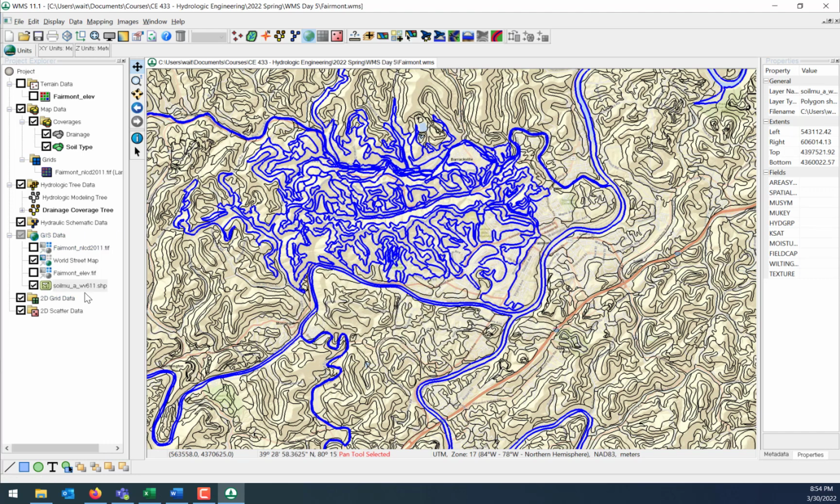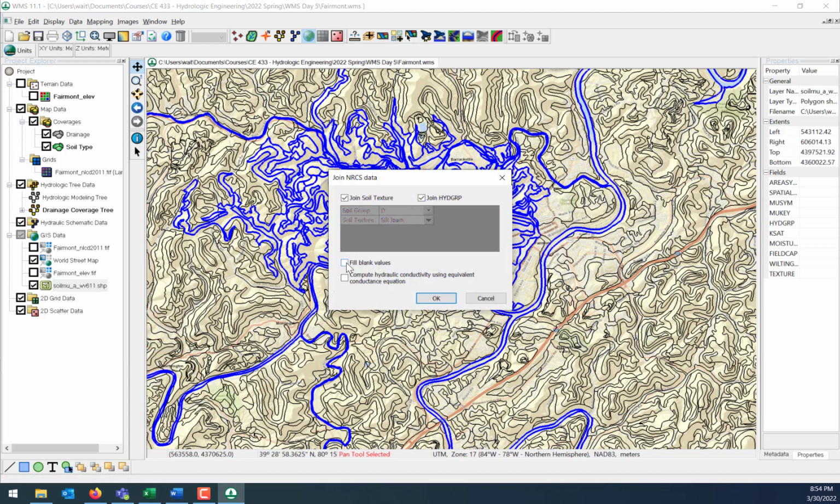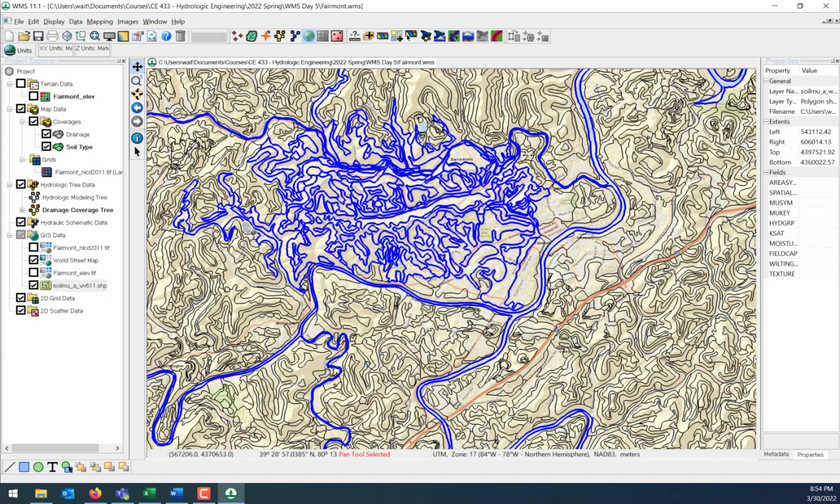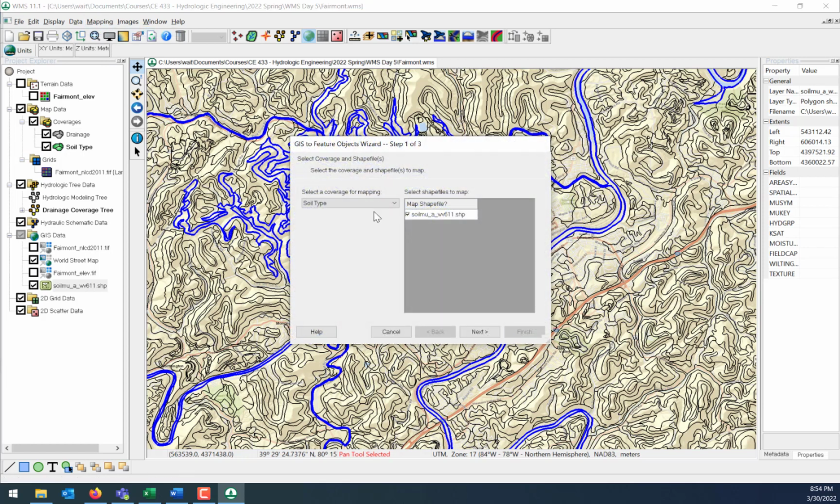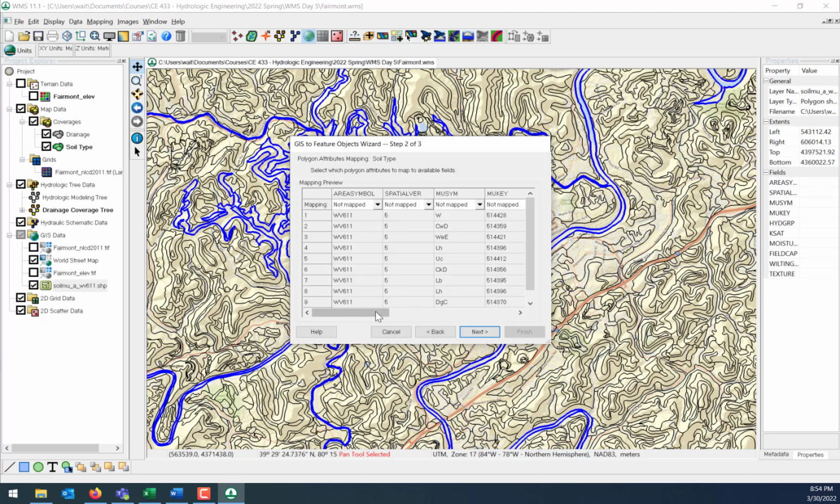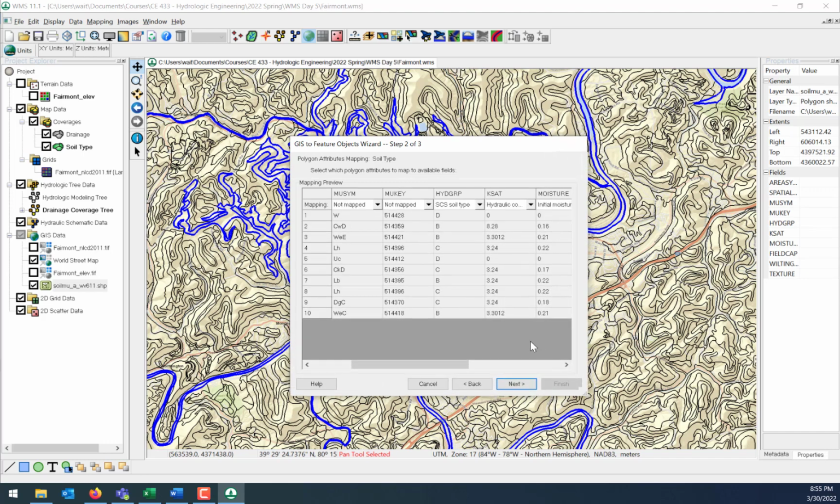Okay, so let me go back to this previous step. Right click, join NRCS data, fill blank values, and we'll fill it with D just to be on the safe side. Okay, and now if I go back to shapes to feature objects, we're joining the GIS data to the soil type coverage. Next, now if we scroll over, now there aren't any empty hydrologic soil group classifications. Everything is going to be mapped.